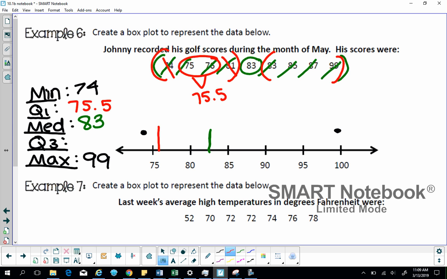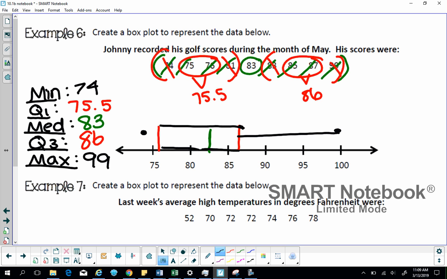Then I just do the same thing over here. So 1, 1, there's 2 of them. So what do I do to find the median or the quartile? Add them together and divide by 2, right? And you get 86. Perfect. Then all you do is you draw a line. So there's your box. And then there's your whiskers.